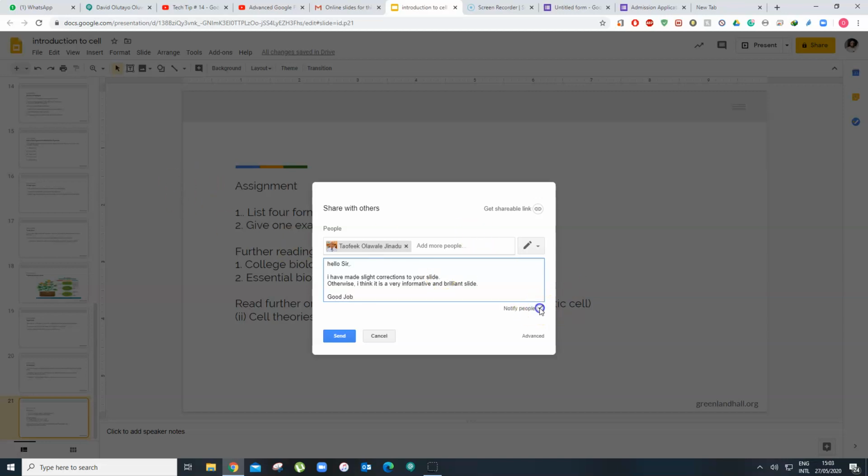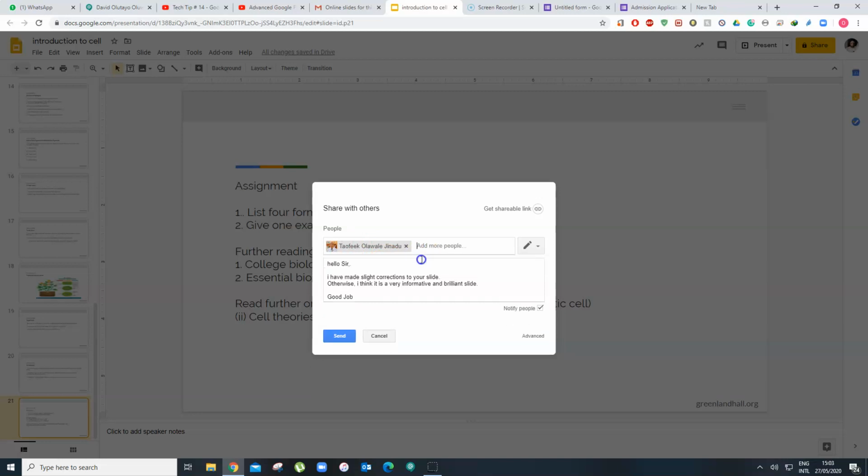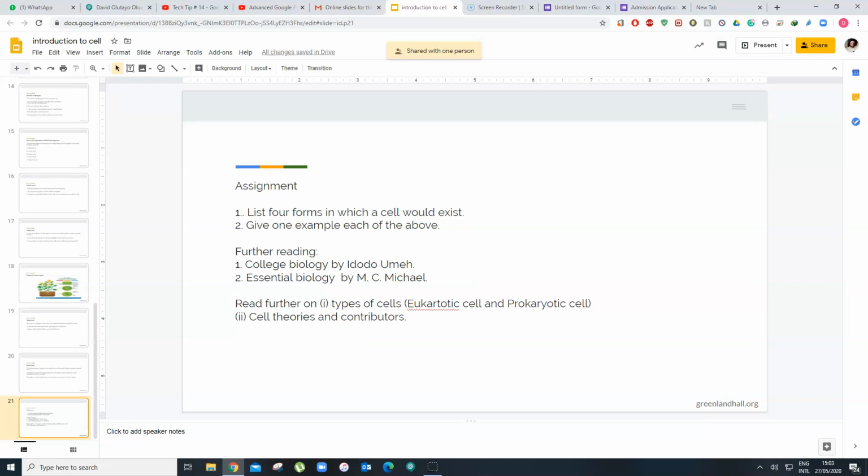Now I can click here to say notify people. That is to notify him by email if I want him to be notified. If I want to share with other people, I can click on it. For instance, if I want to share with Dapo, I can add Dapo's name and the number of people I want to share with. But in this case, I don't want to share with Dapo, so just Mr. Jinodu. Then I click Send. Now you can see here, it says shared with one person. And if you go here, you will see it says shared with one person as well. Now Mr. Jinodu will be able to see this file exactly and the corrections I've made.